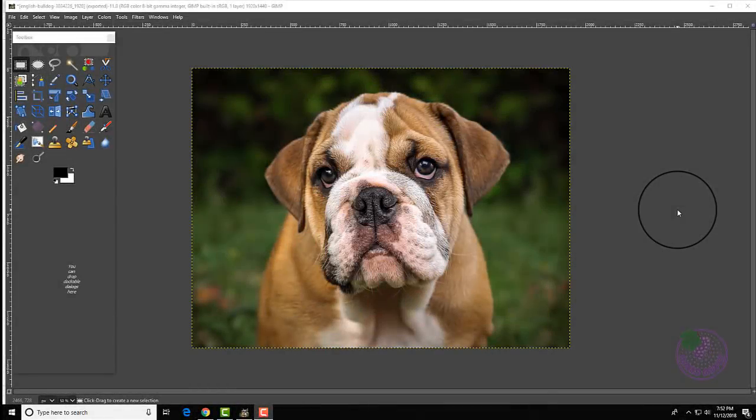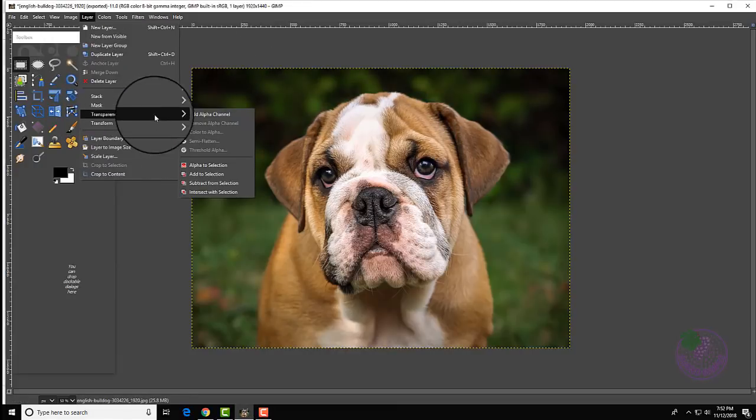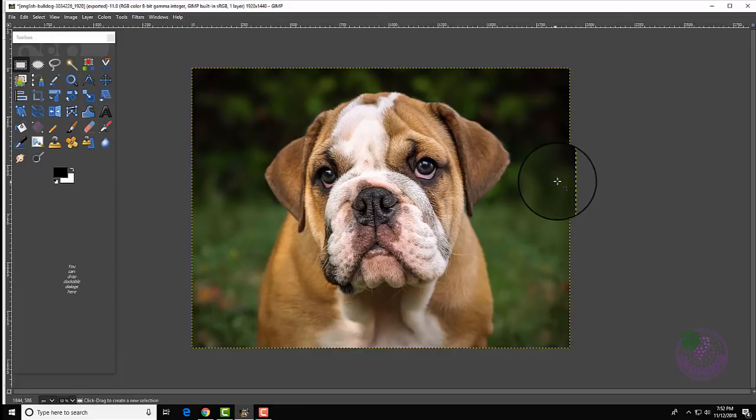In this tutorial, I'll be showing you how to use GIMP to create a transparent background on any picture. The first step is we need to create an alpha channel. Simply go to the top, choose Layers, slide down to Transparency, and choose Add Alpha Channel. This will create a transparent background in just a few seconds.